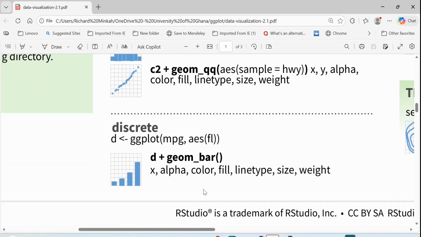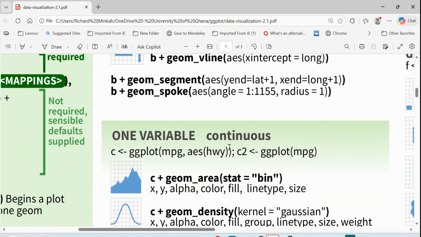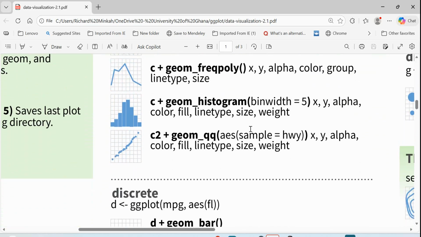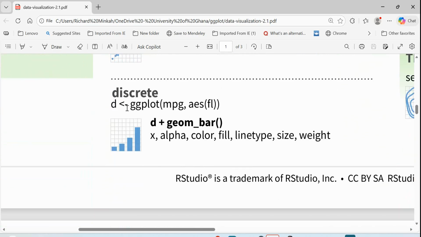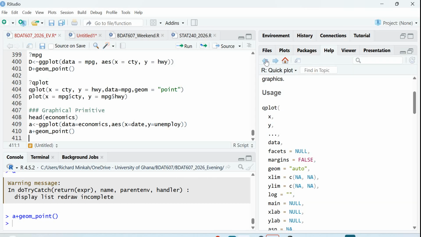If I have a discrete variable, then I can talk about the qualitative variable. So here we have the quantitative variable, which is what is being called continuous, right? When you come here, you are looking at the qualitative variable. So if I take D is ggplot FL, basically, let me see, if I go to the help file.